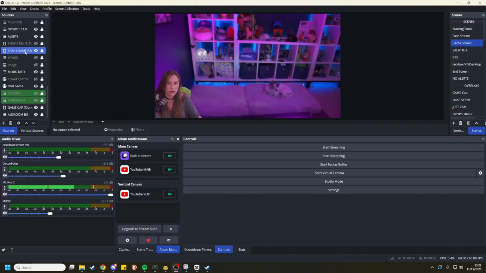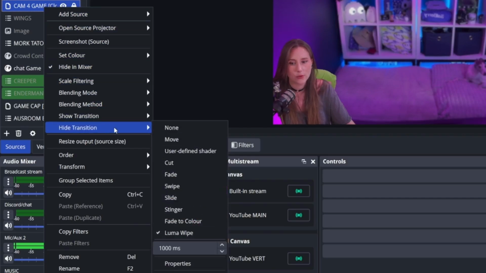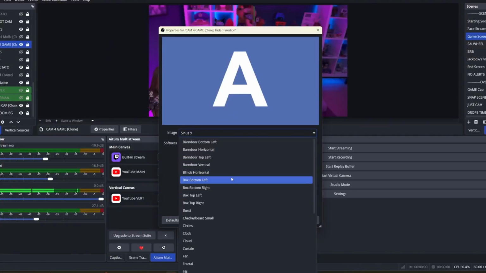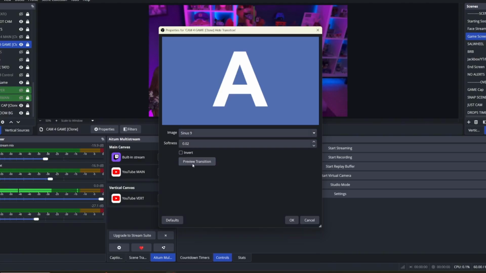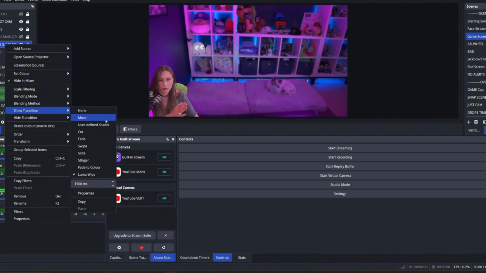Just a small side note, if you want your camera to disappear in a certain way, you can right click on your source. So I'm right clicking on my cam source, and then if you go down to hide transition, you can change how it disappears on here and how long it takes to disappear. So if you need something to disappear quickly, you can change this down to like 0 milliseconds and just disappear. Or if you want it to fade away, there's fading. There's also the Lumia wipe, which has a ton of different ways for it to disappear. Similarly, if you wanted to show it in a different way, coming on from a different angle, you can also do that with the show transition.